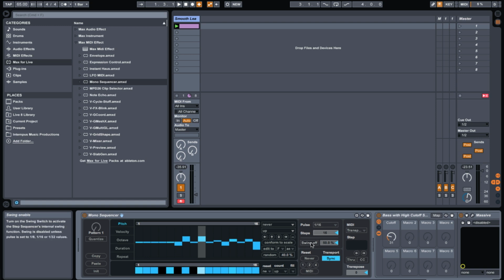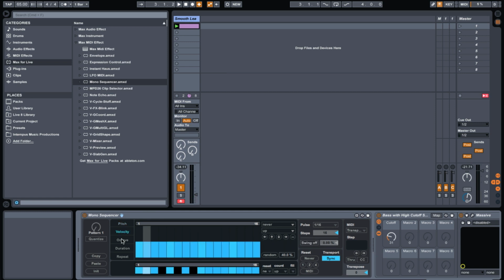Another awesome tool is that you have a swing option here, which can be really helpful. Just click this button to turn the swing on, and you can adjust the percentage of the swing however much you want it to be. You can also adjust the velocity, the octave, the duration of the note, and a repeat function with the mono sequencer.